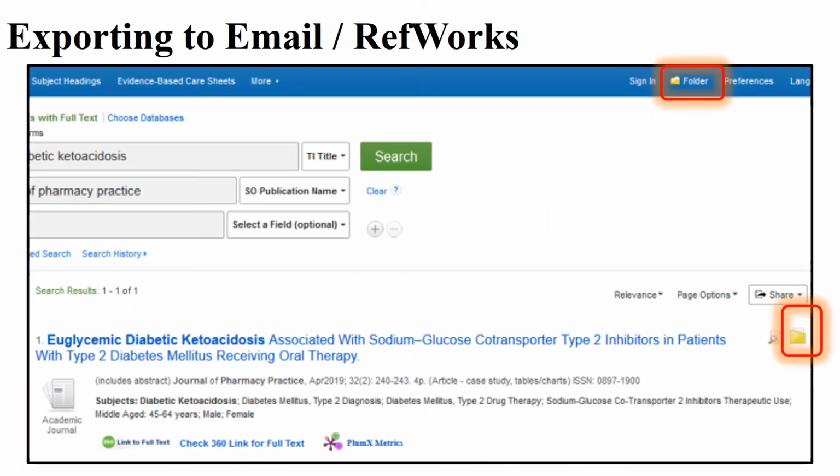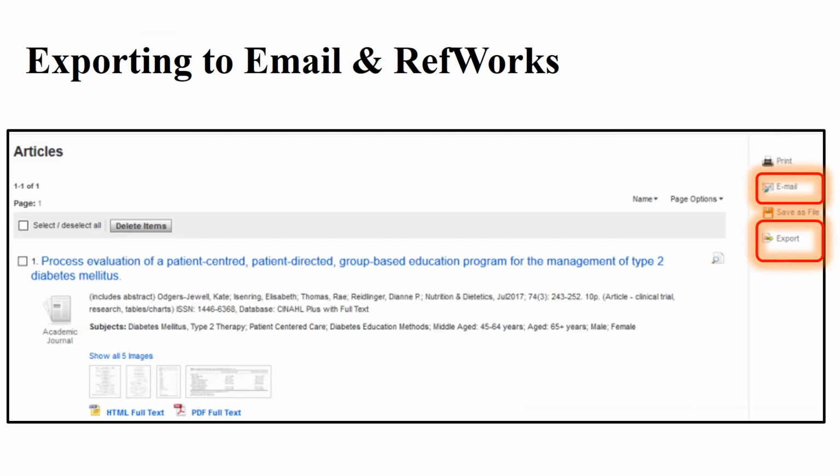You may want to export journal article citations to your email or to RefWorks. Just click on the box I have indicated on the right to add it to your folder. After adding all of the citations you want to your folder, scroll to the top of the page and click on Folder, which I have indicated in red. This is the folder of citations, but I am displaying just one citation here so that you can read it. To email the citations, click on Email on the right. To export it to RefWorks, click on Export. You must have a RefWorks account set up in advance to export.